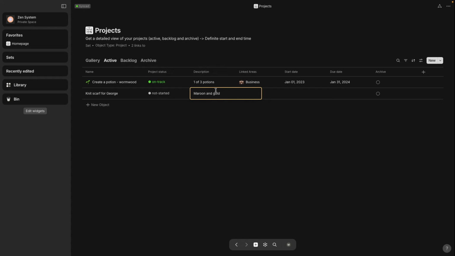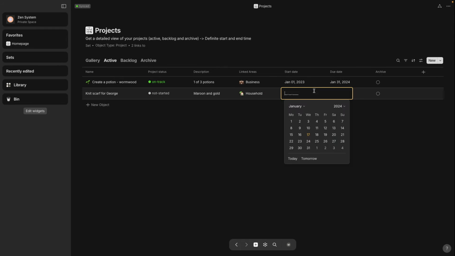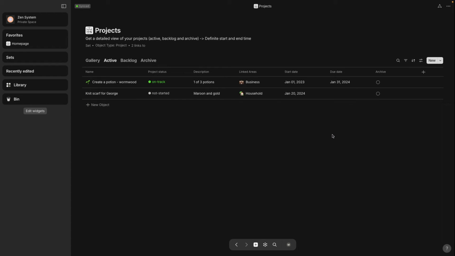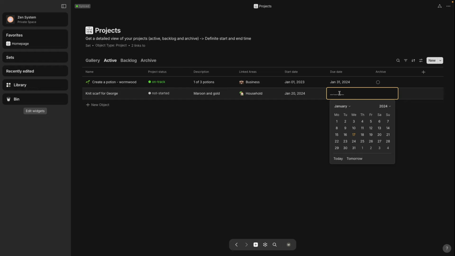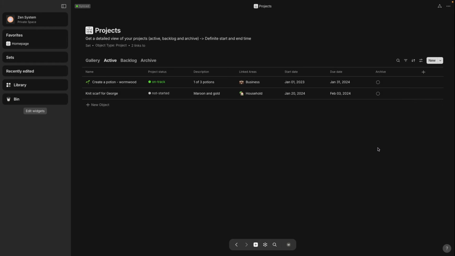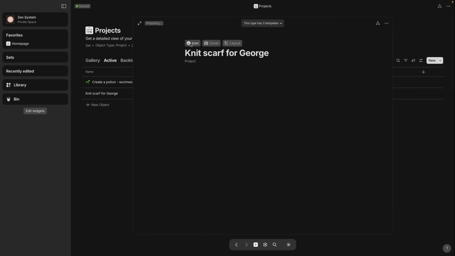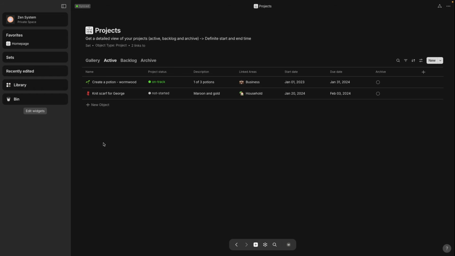Okay, and now here, one of my other areas was household, so I can categorize it that way. And then I also want to put a start and end date of the project. So here I'm just selecting from the calendar pop-out. And now, just to keep it consistent, let me find a little scarf icon. Nice. So now I have 1 business project and 1 personal project.